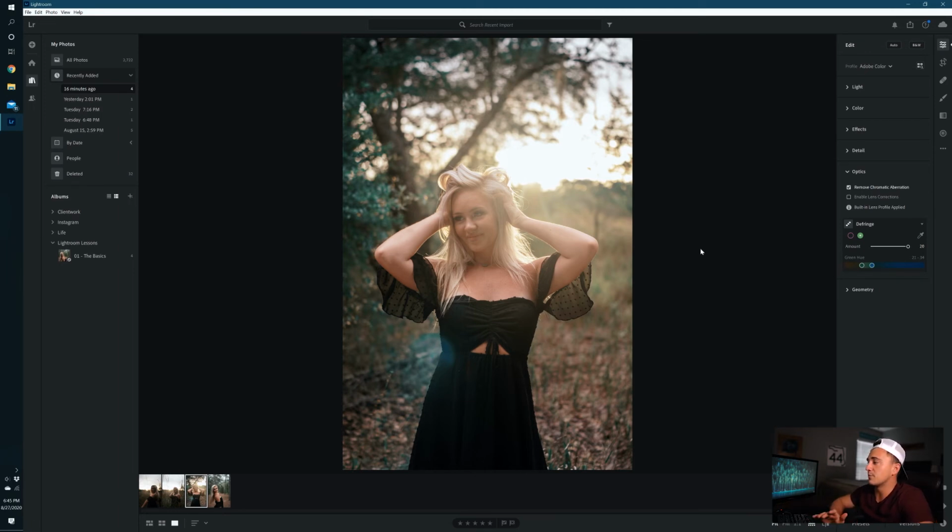Lastly, to finish things up, we'll check out the geometry tab. This is something you'll probably very rarely ever use, but in the off chance you ever do need to, this is where you'll end up finding it. It helps you distort and rotate your image, which a lot of times you don't need to do at all. But just so you know, it is down here.